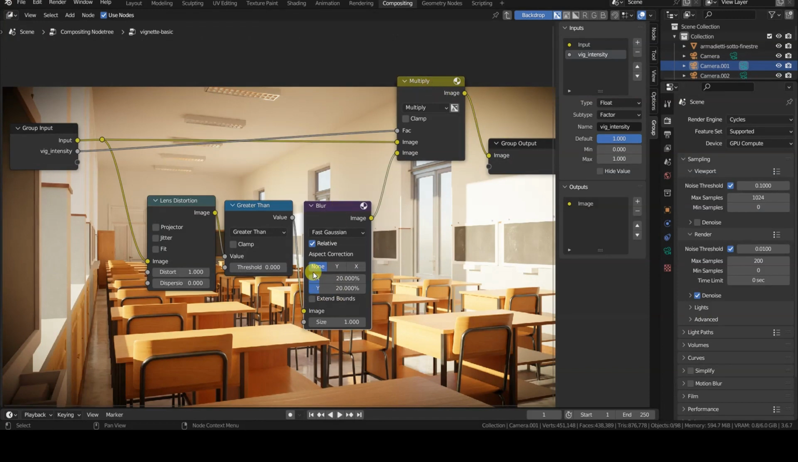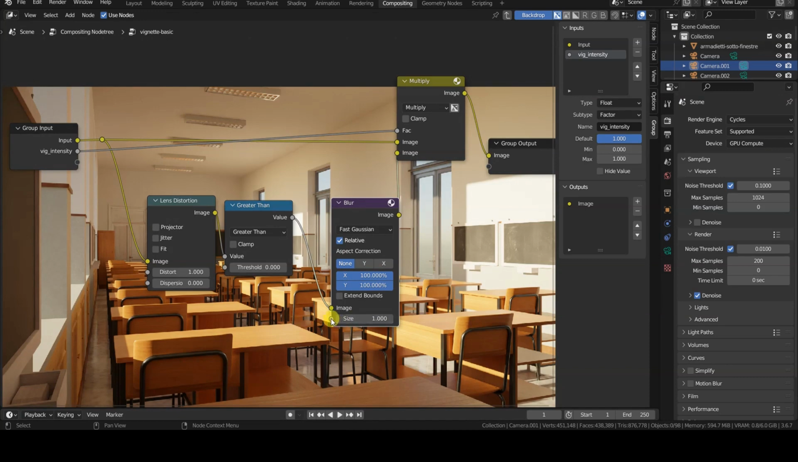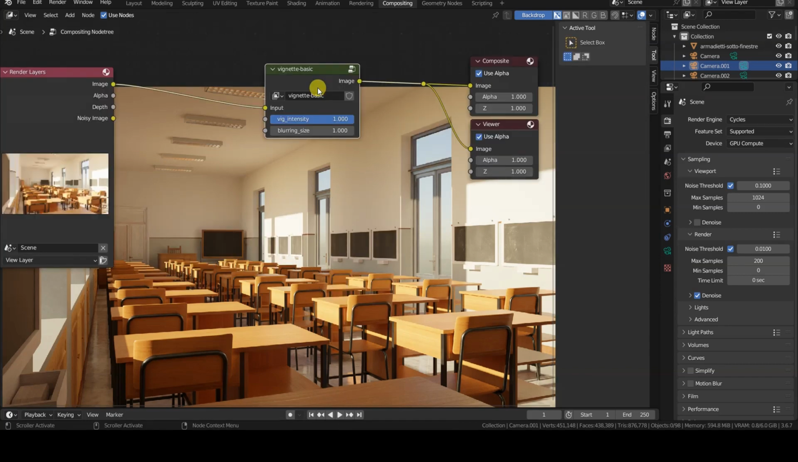However, we immediately notice that there are no input sockets for these two parameters, so we cannot connect them to the group input node. Fortunately, the problem is easily solvable. It will be sufficient to set 100% for both the X and Y fields, then connect the size parameter to the group input node and rename it, for example, to blurring size.